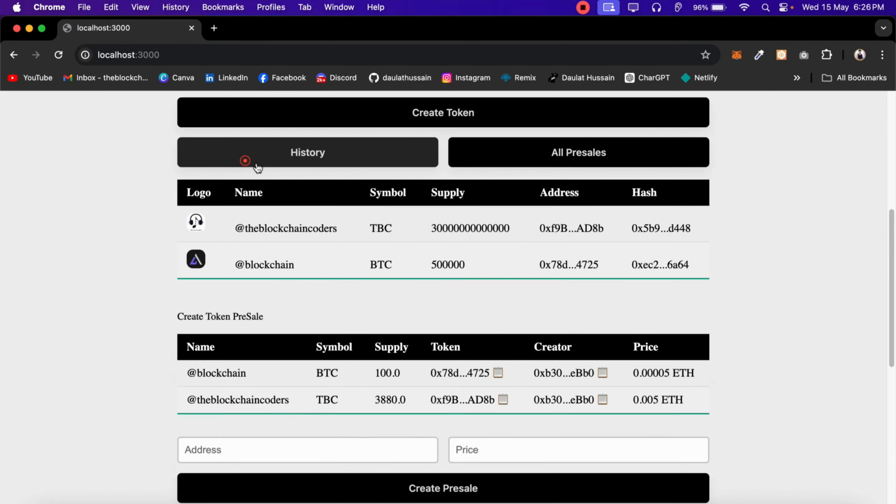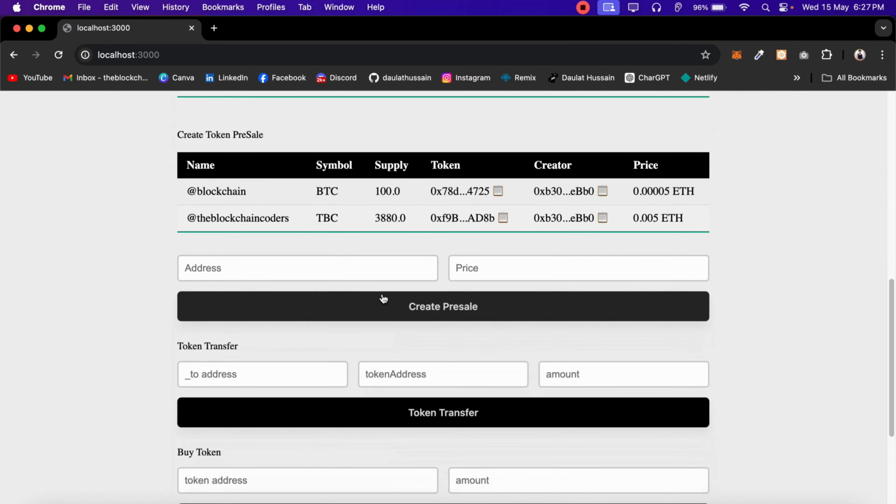If you click on this history, here you will find the logo, the name, symbol, supply, address of the token, and hash. That's what you will find here. I can easily create a pre-sale, and in the last email you talked about the supply. So we actually don't need the supply because whatever funds we transfer to our pre-sale contract, that's going to be the supply. So this particular token has this much supply. This particular token has this much supply. So you can transfer as many tokens as you want. It's totally up to you.